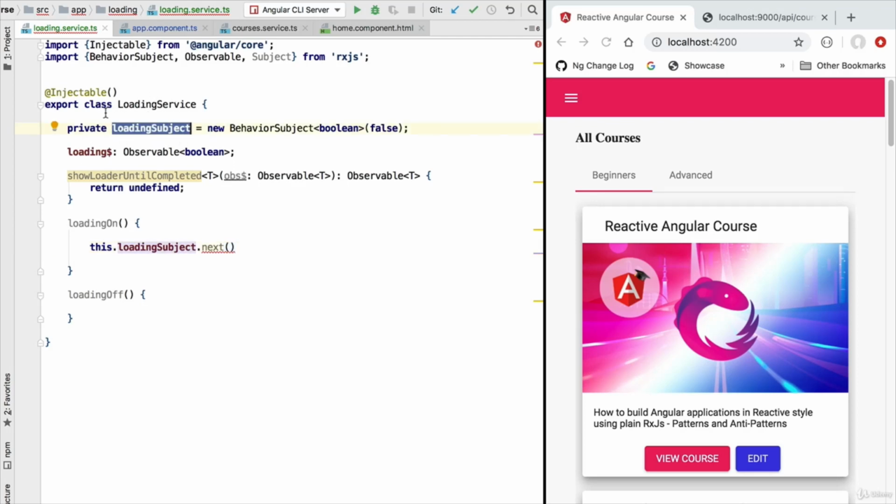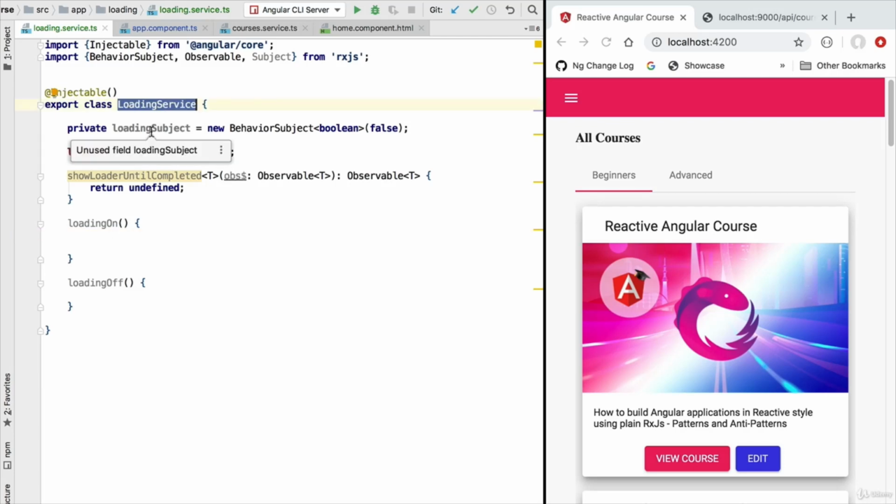So if other parts of the application would subscribe directly to the subject, they would also be tempted to use the next method in order to emit new values. And we want to avoid that. We want to clearly separate the ability of subscribing to new values from the capability of emitting new values. The idea is that anyone outside of the loading service should be able to subscribe to the loading observable and receive new values, knowing if the loading indicator should be displayed or not. However, only the loading service should have control over the ability of emitting the values.